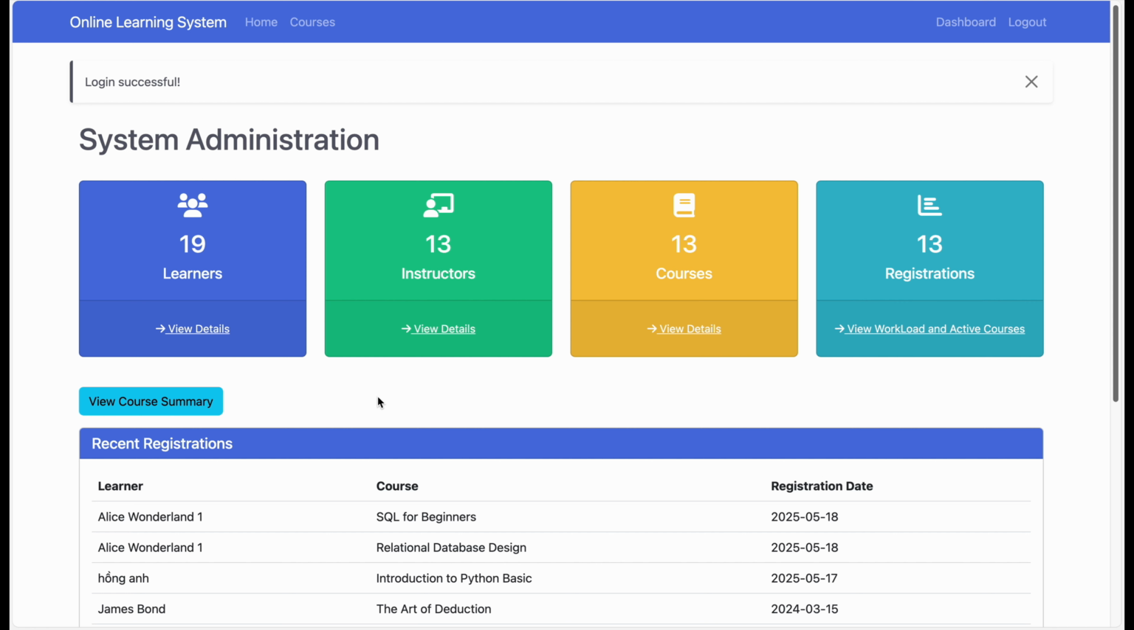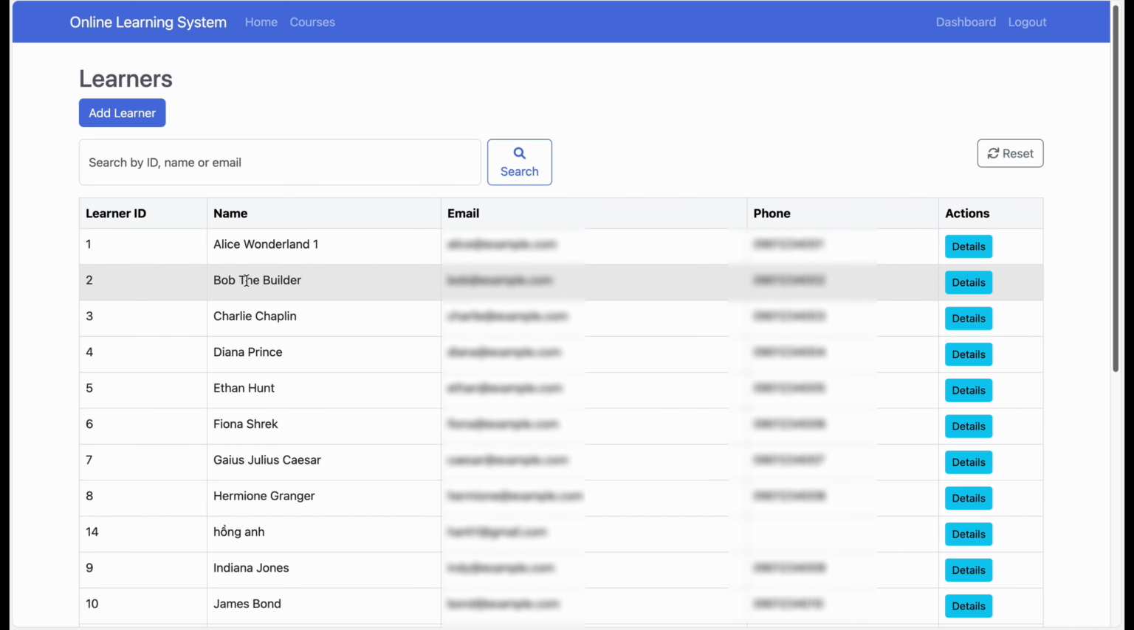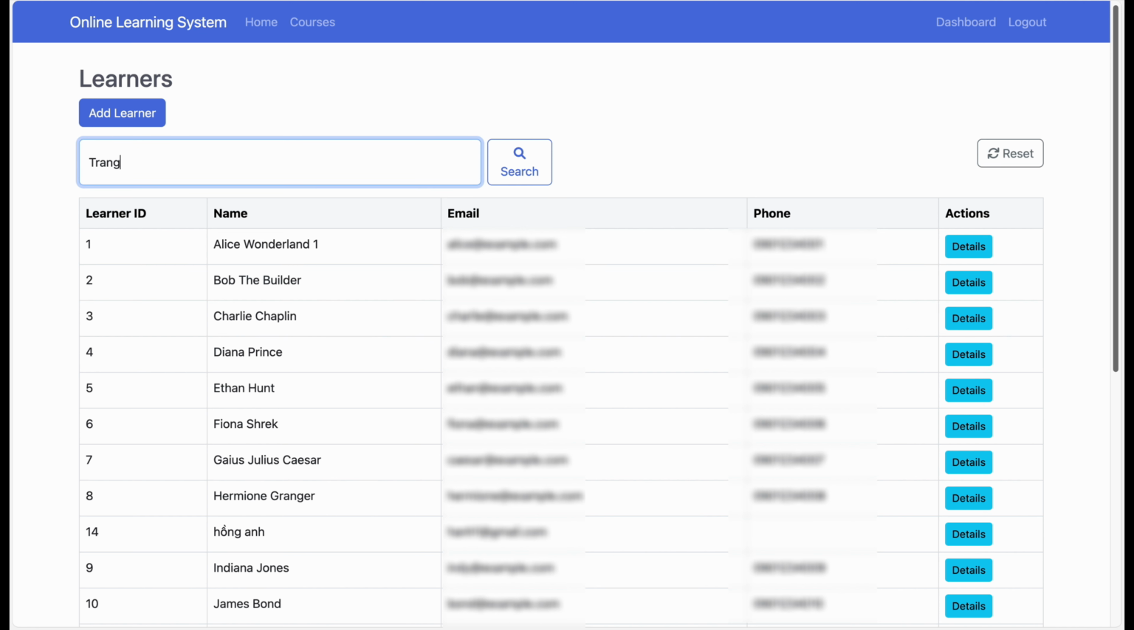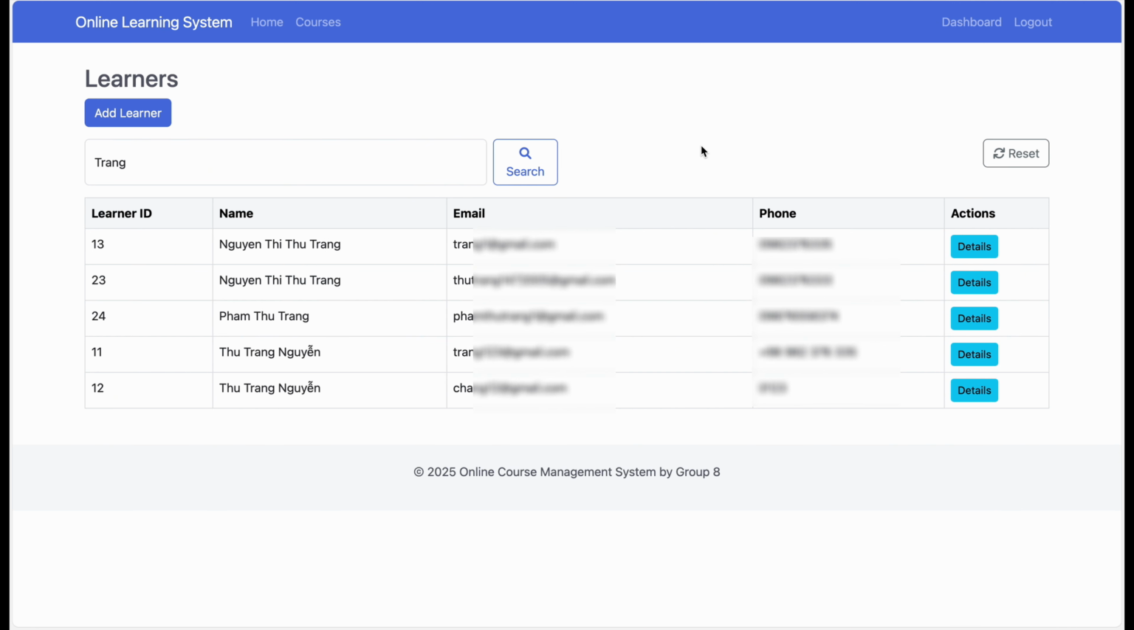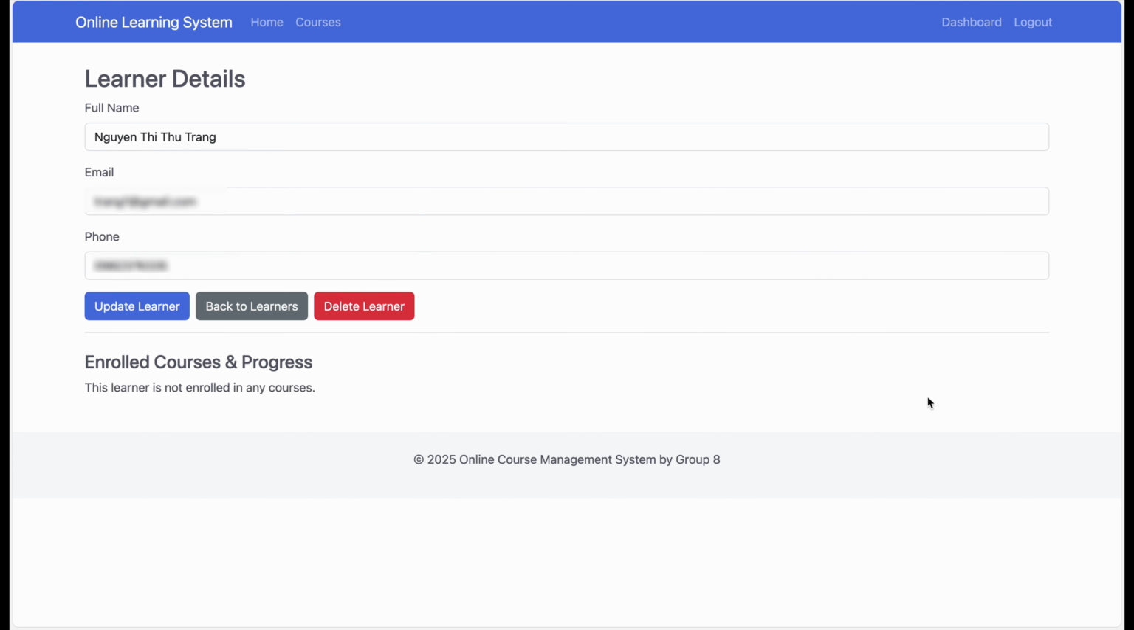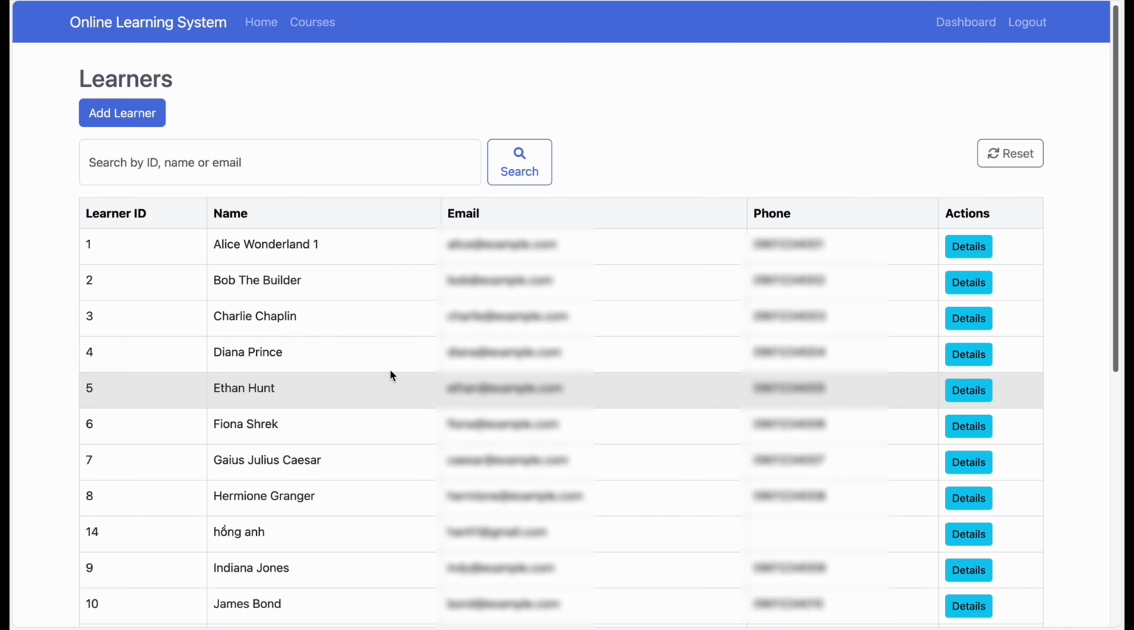Administrators can manage all user accounts, including learners and instructors. Here is the list of all the learners. You can search the learner by ID, name, or email. And you can see the details of the learners. Let's add a learner.